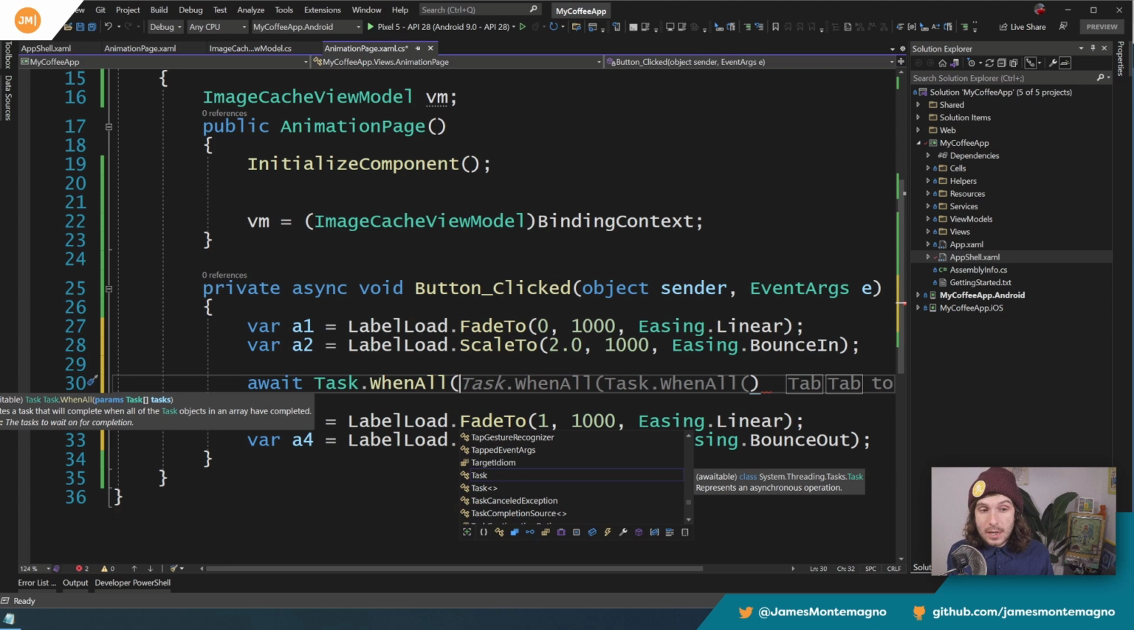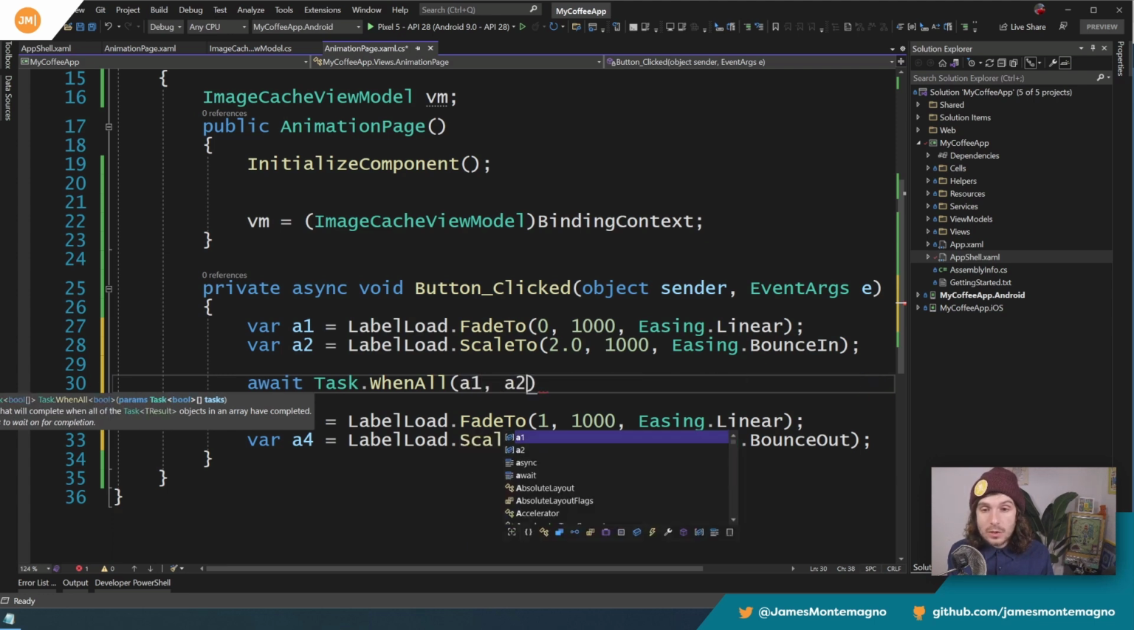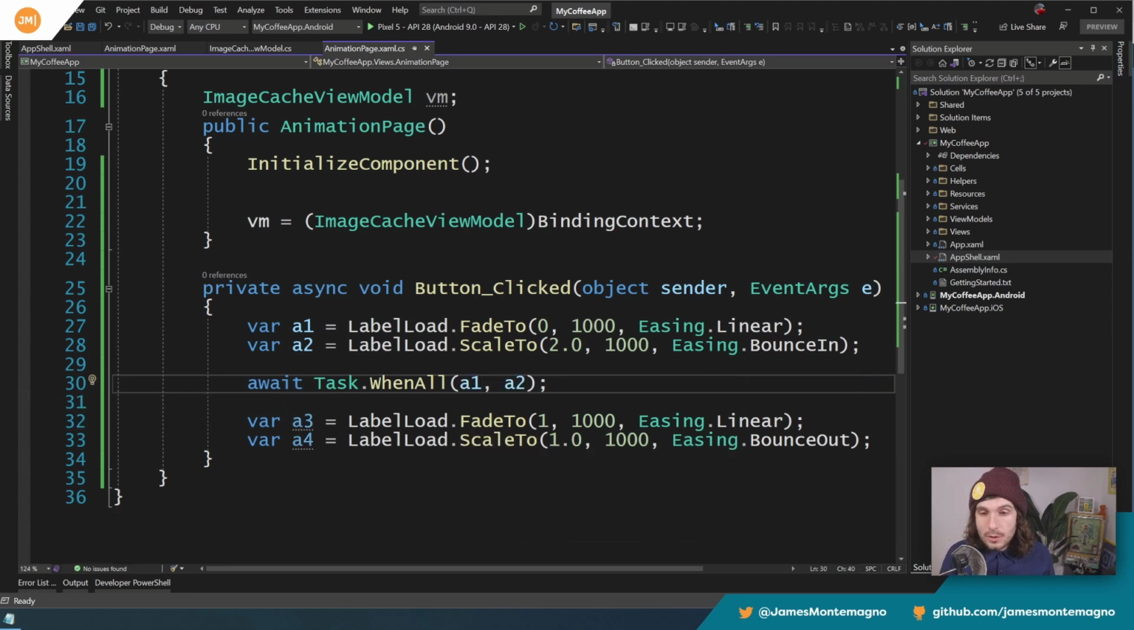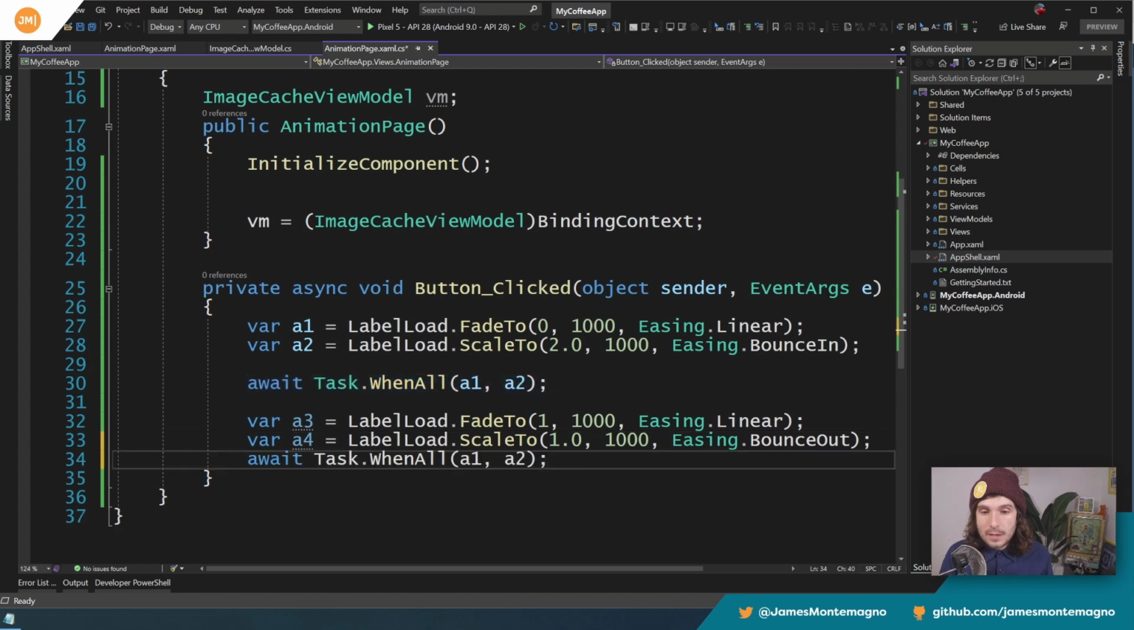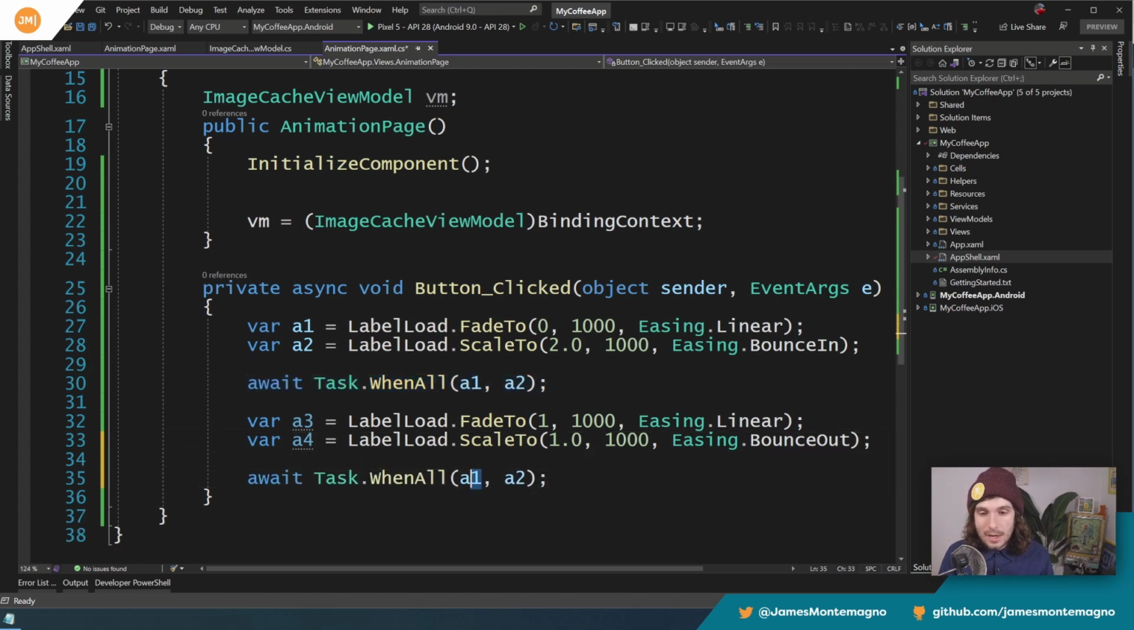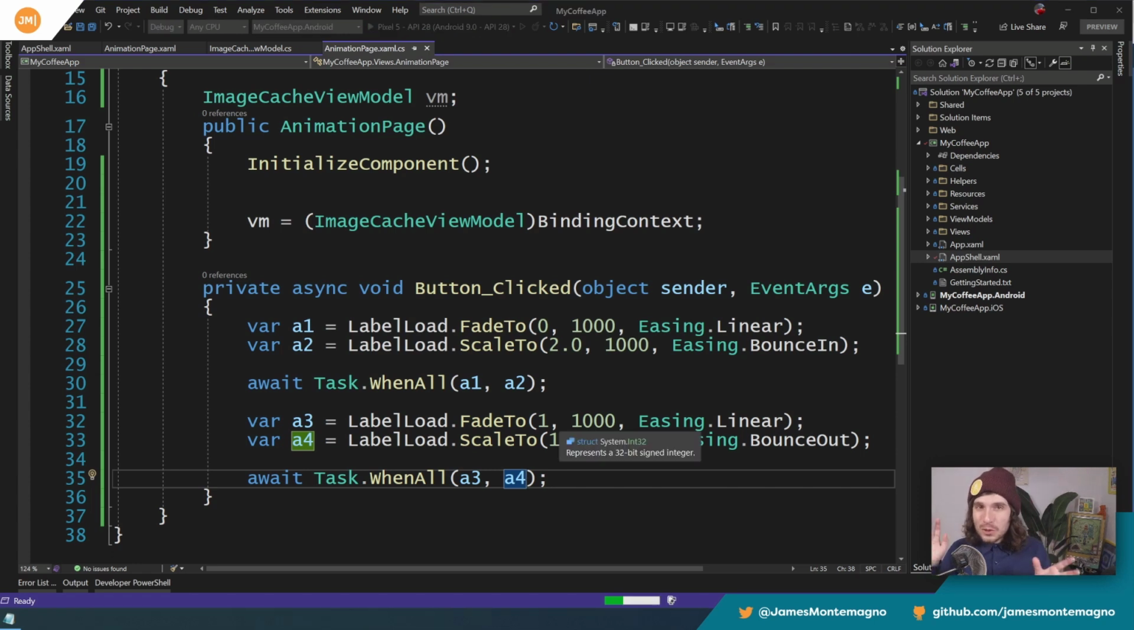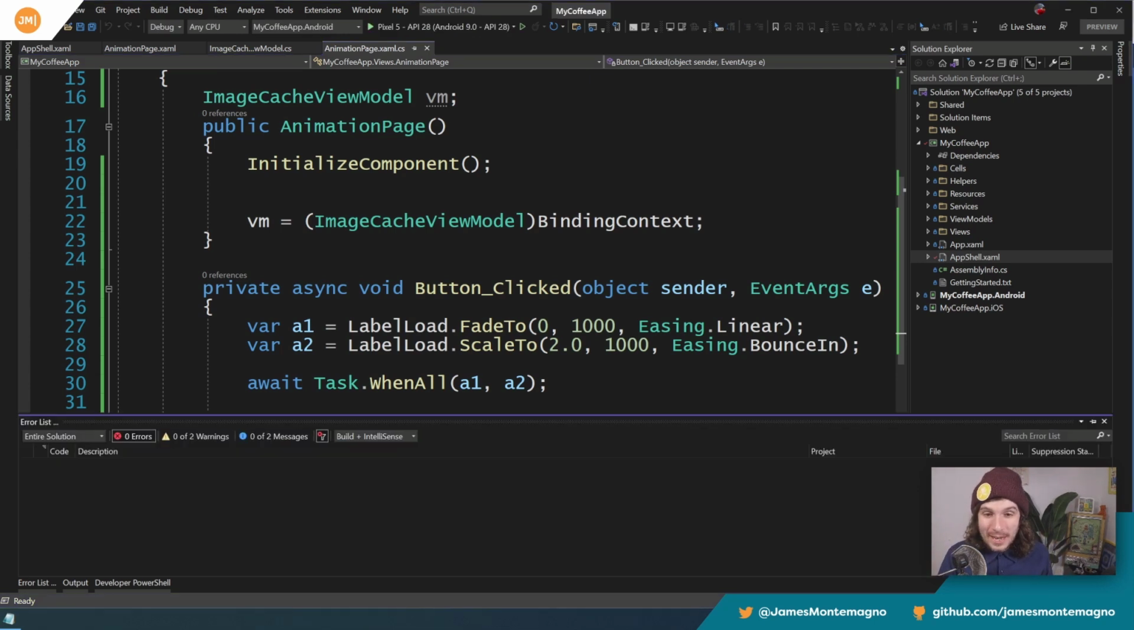So let's do this, and we're going to say A1, A2. And then we can do the same thing here. We can just chain these up, and we can say A3, A4. All right. So wait when all those are done. That's a better way of doing it. So if you don't want to have those squiggles under there because you didn't await on it, now we're actually going to play these together. They're going to run together.